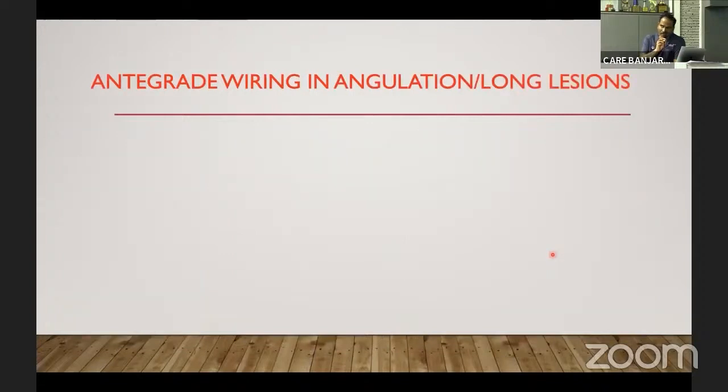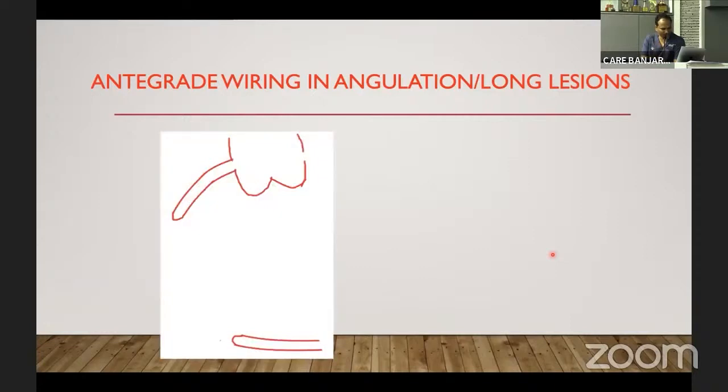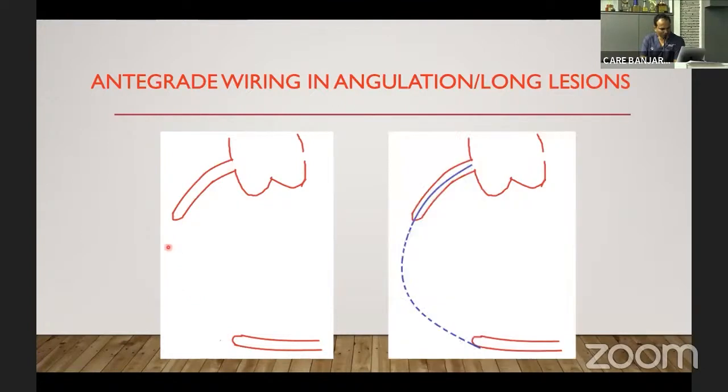And when there are angulations, how do angulations affect your antegrade PCI, or even in long lesions? Let's say this is how you see the vessel and how you connect these two ends. It can be like this, or it can be in a different way as well. If it is a tortuous right coronary, it can be like this.